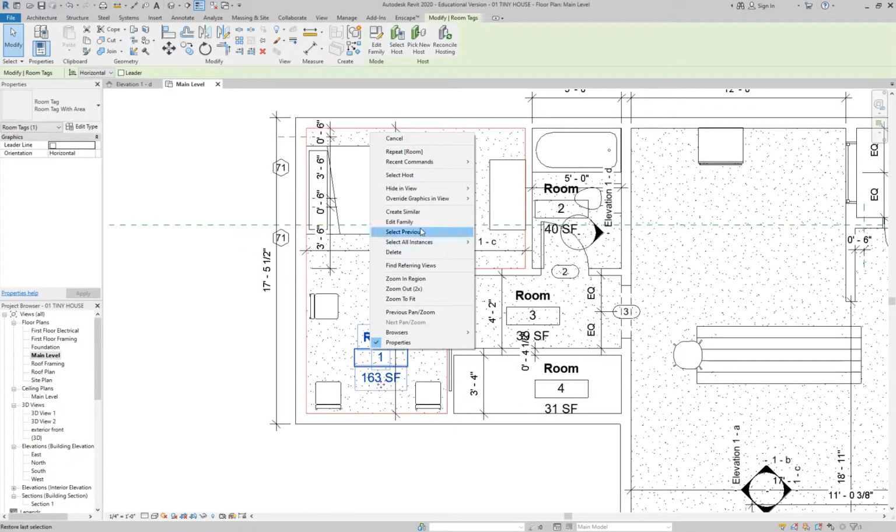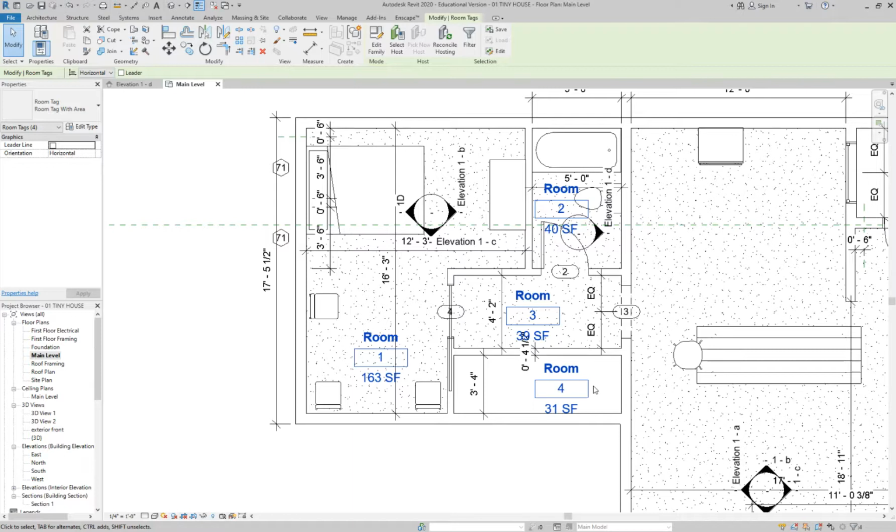When you do the right click, select all instances, and you could do the entire project, you just have to make sure you're not negatively impacting your project. These are just room labels, so it shouldn't be that big of a deal. But you can do that with door tags, room labels, walls, I mean really anything, if you needed to select a whole bunch of stuff at once and change them.